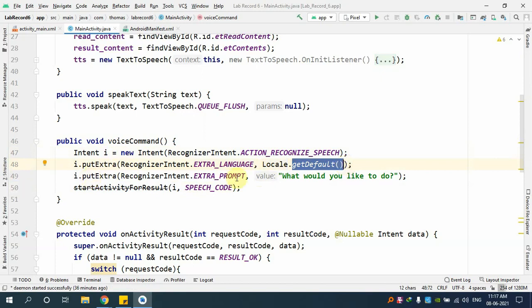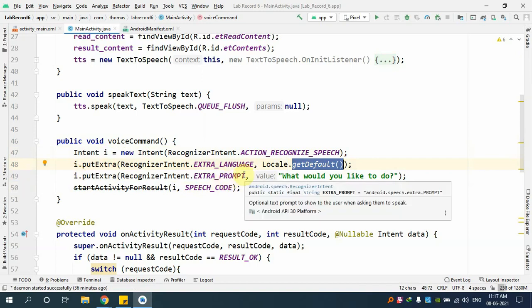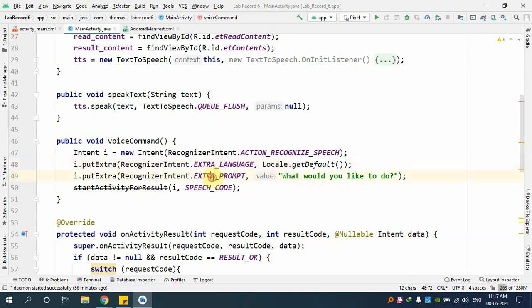Second one, this is not compulsory, but if you want to show something below that mic as a prompt to the user to say something, that's why I put the word prompt. What is the prompt for this particular recognizer intent? What would you like to do?